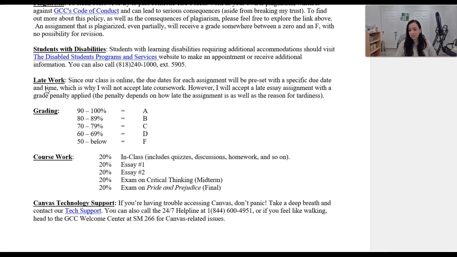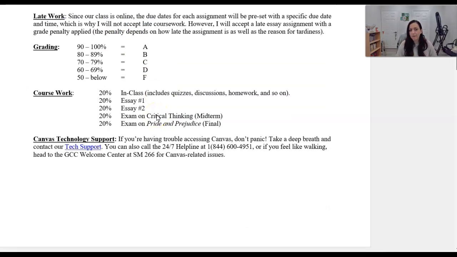Now, I don't know if you were aware, but in GCC, we do not give pluses and minuses. So if you earn like a 92% in this class, that's not an A minus, that's an A. If you earn an 89%, that's not necessarily a B plus or an A minus, it's a B. So it's only solid grades in GCC.